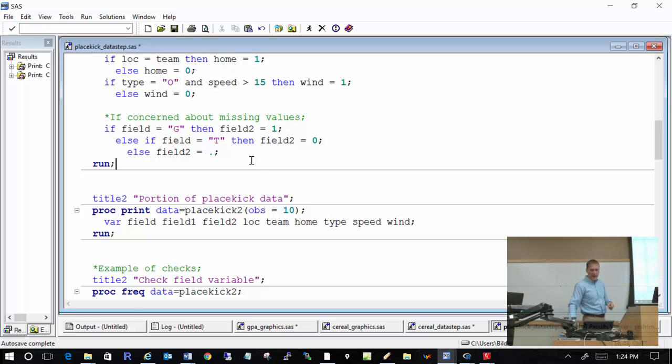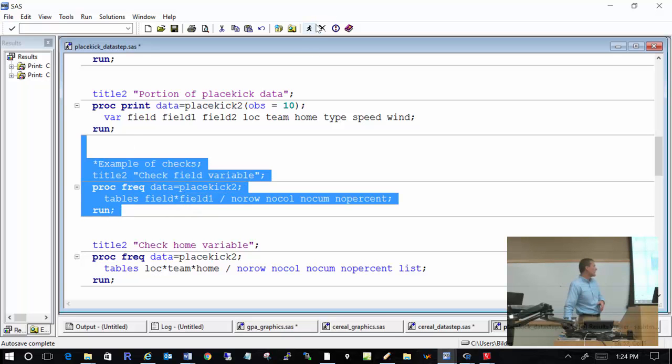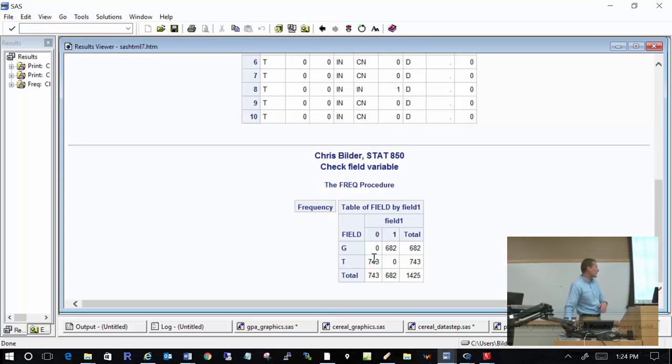And so then when I actually do some checks afterwards, such as this right here, I do a proc freq with my new data set. Let's look at field versus field 1. I know I could use field 2 up there since that was my example. Notice everything is like what it should be. All the 1s and the 0s correspond to the right G's and T's. It's essential to always do checks like that.